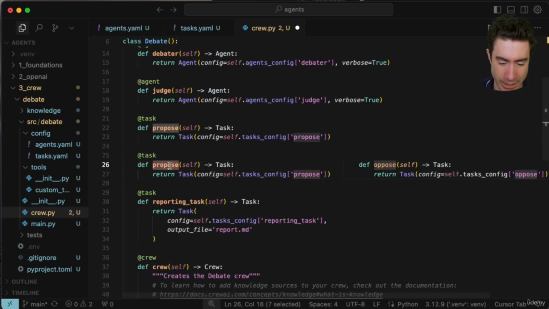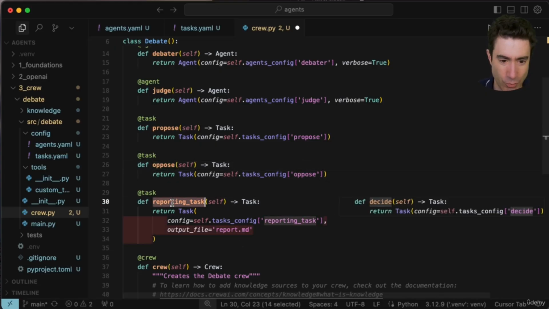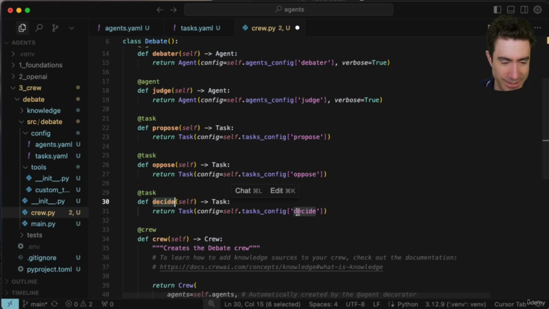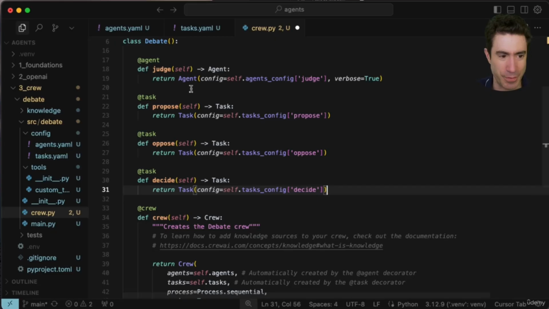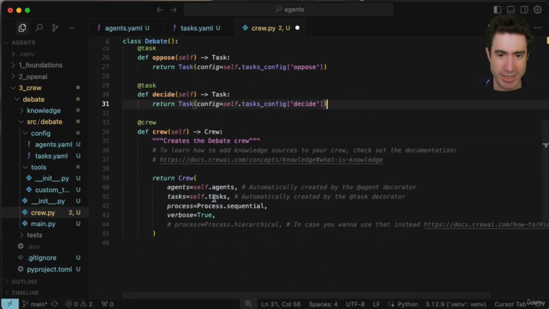And then the other task is oppose. And obviously it brings in the config for oppose. And then the final one is decide. And there we go. Thank you, Cursor, for filling that in for us. So those are our 2 agents and 3 tasks. And we are down to the final section here.